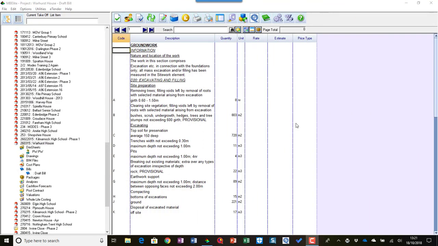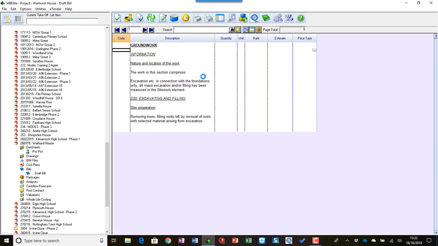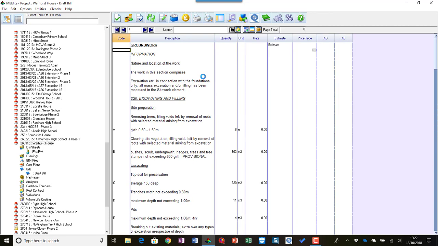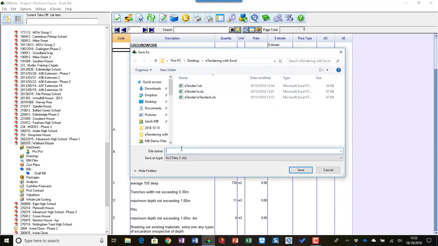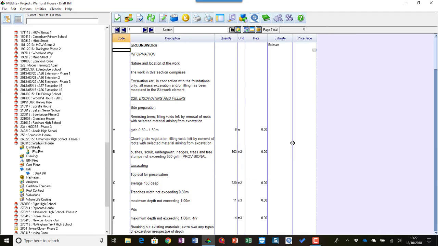So the first step with eTendering with Excel is to export the BQ. You get the BQ that you want to export on the screen. You can go to eTender and you can say export blank tender to Excel or export current tender to Excel. So we'll go with blank tender to Excel. You'll see it refreshes it and asks us to save the file. So we'll call it eTender2 and export it to Excel.